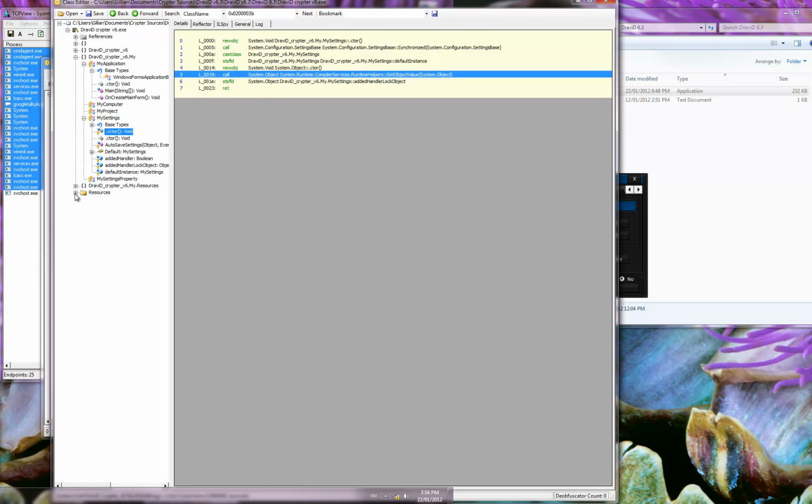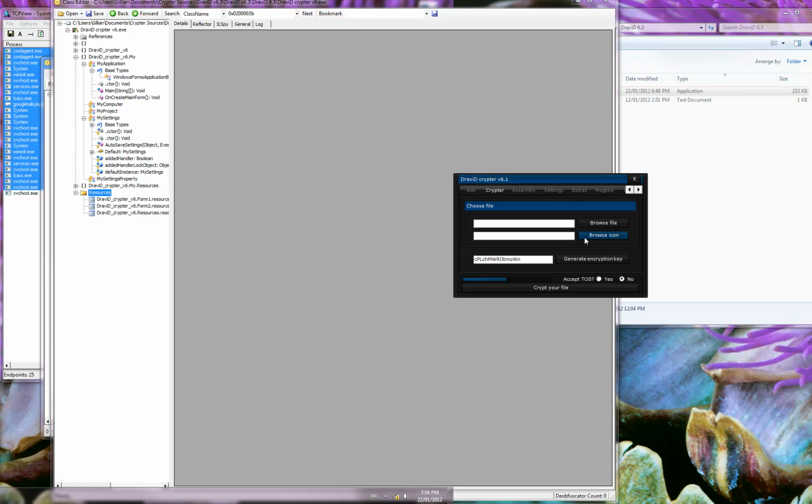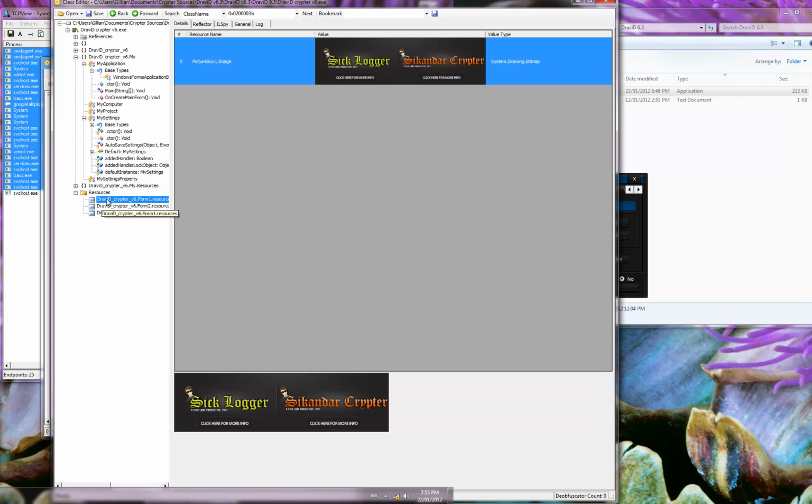The first thing I usually always want to check is the resources, because down here is where the program keeps its stub. Programs like DraviD Crypter here don't have an option to add your own custom stub. It just uses a built-in stub, and the built-in stubs are always going to be saved in the resources. So I'm going to want to check those and take a look at that code and see if there's anything unusual.